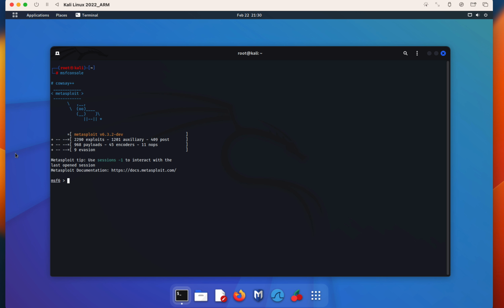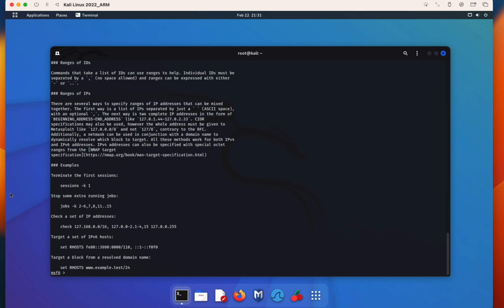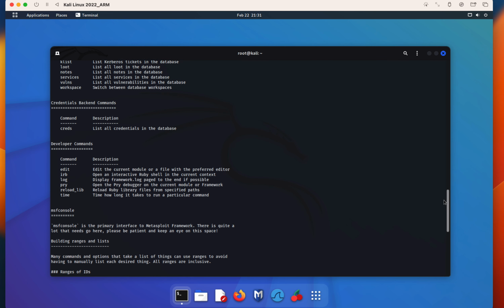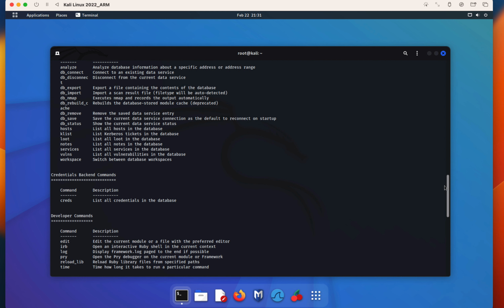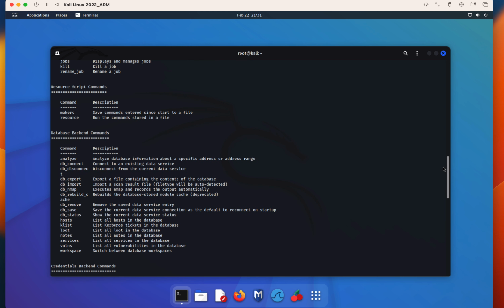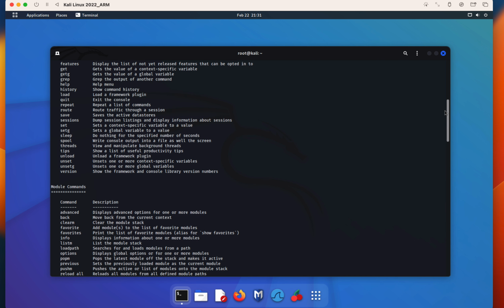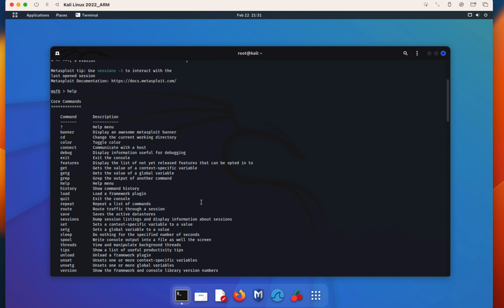Now, the first thing here, we're going to start with help. If you type help here, you will see different options for you. You could go over it and read everything you need to know. For example, here you could see the developer commands, the credentials, database backend commands, resource script, and so on. Even also the module commands. Some of the stuff here, for example, we will use in this demo.